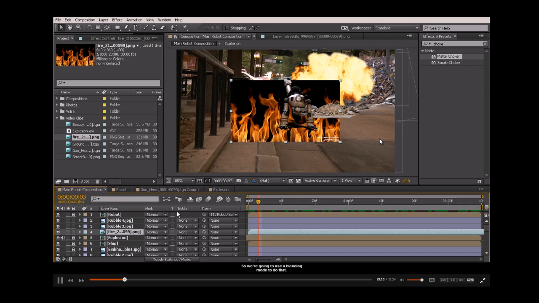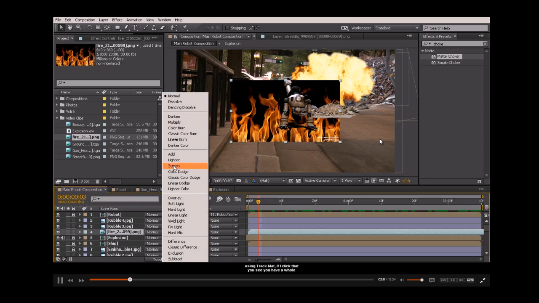So we're going to use a blending mode to do that. And if you've toggled your switches and modes to do the track map from a few lessons ago and you haven't changed that, you'll have your modes already open right here on the timeline. So right here where it says normal next to where we were using track map, if I click that, you see you have a whole bunch of different choices here.